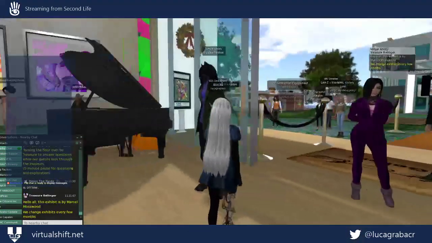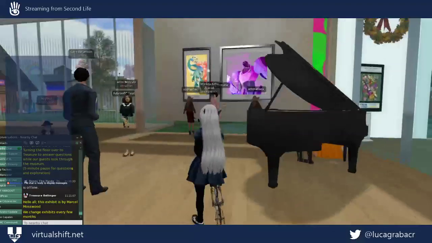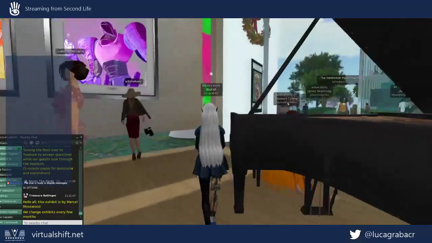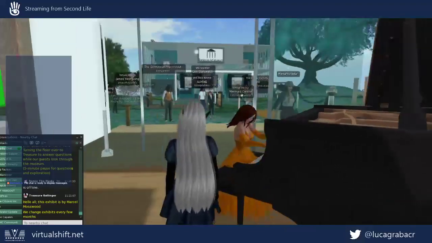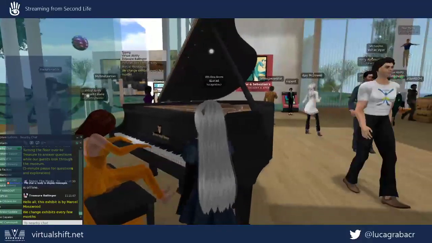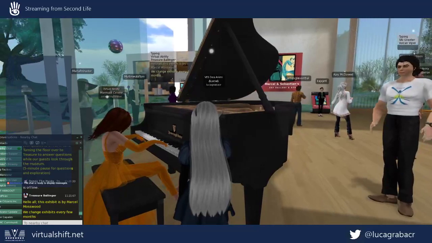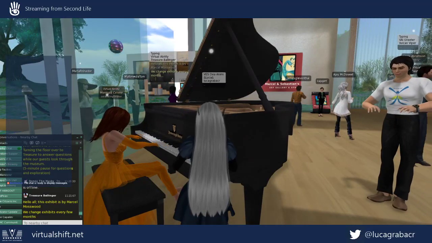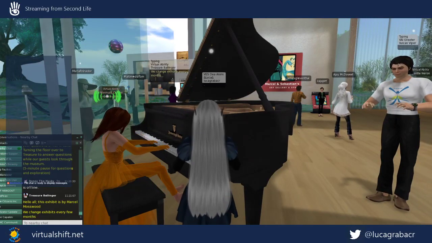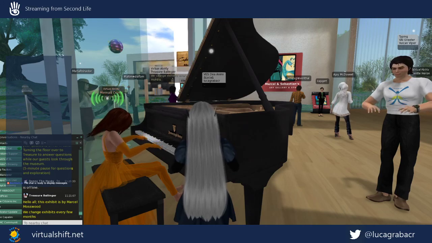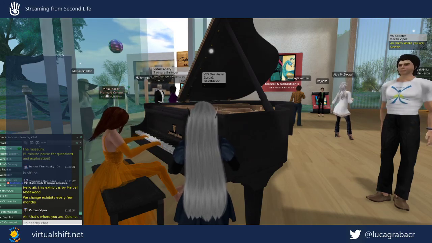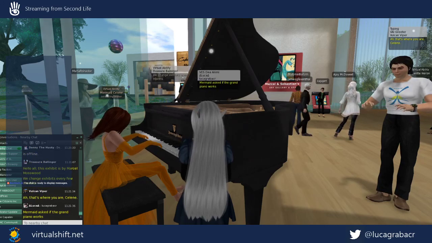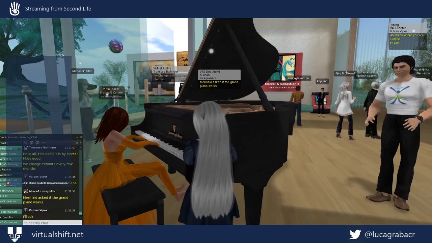Does the grand piano work? Celine, you have to type Treasure's deaf. Okay. Do you want me not to use voice at all? You can use voice if someone will type.